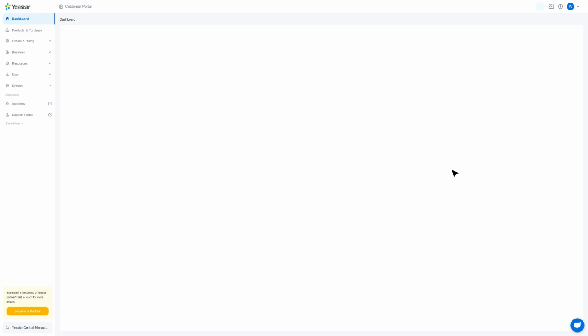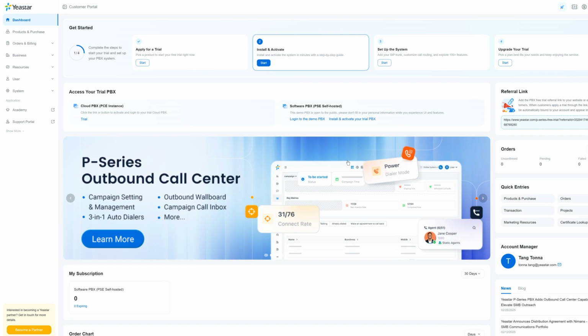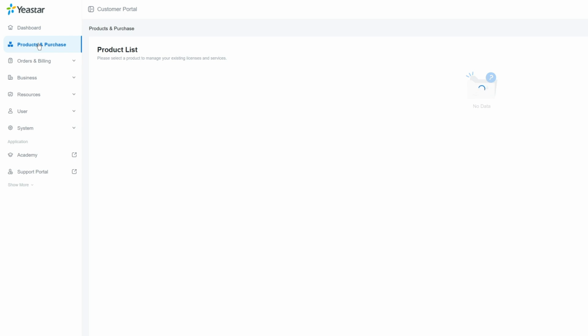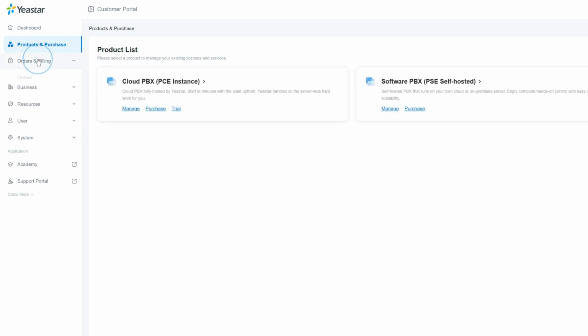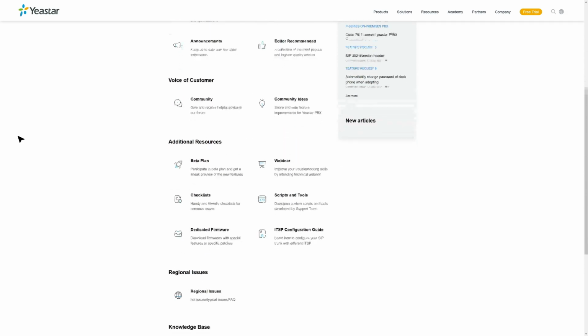Now, you can activate the P-Series PBX Software Edition through this portal. By the way, this is a portal specially for our partners. Here we can view all PBXs we have and manage them. And of course, we can place new orders and find exclusive materials for our customers.